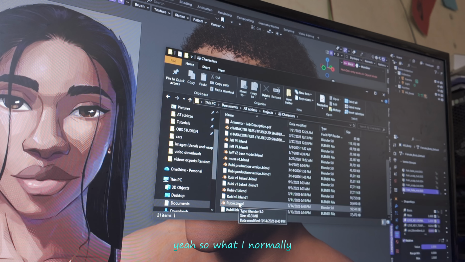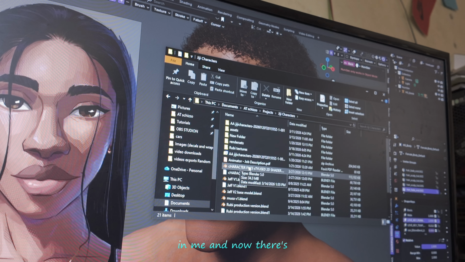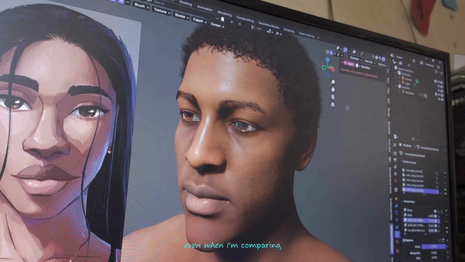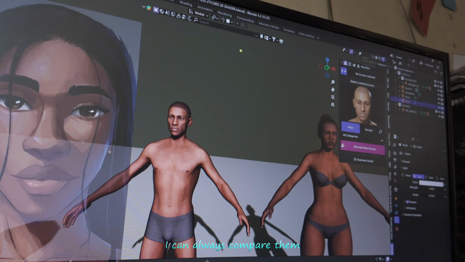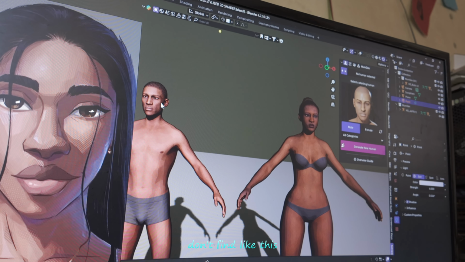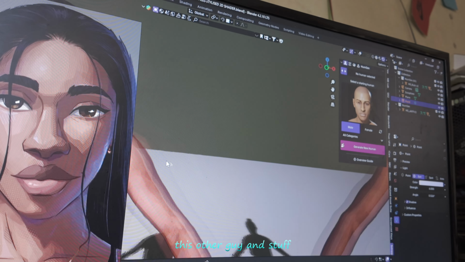Yeah, so what I normally do is I have one base file, like this one. Now you see production version. That is the base, and then there's this other file with all of them stylized, so that even when I'm comparing how the effects look, I can always compare them to each other, so that you don't find this person has so much brightness compared to this other guy and stuff like that.